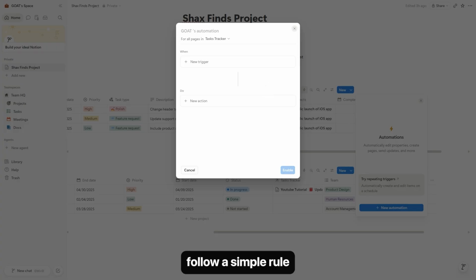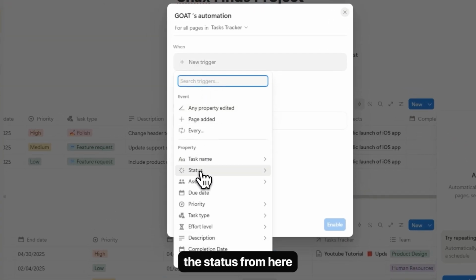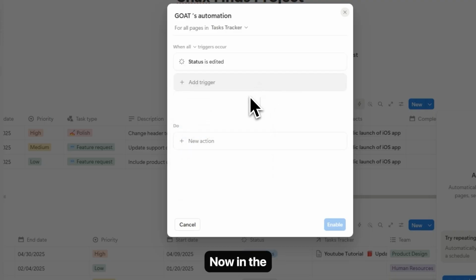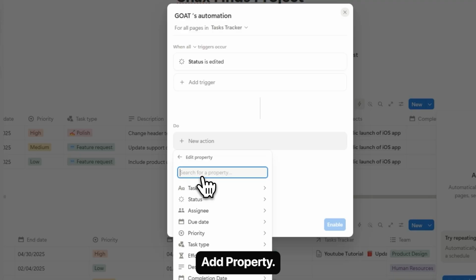Most automations follow a simple rule. When something happens, do something else. For example, when a task status changes to completed, automatically record the completion date. To create this workflow, simply go ahead and click on New Trigger, and then select the status from here, and then Done. Now, in the Do section, click on New Action, then click on Add Property.